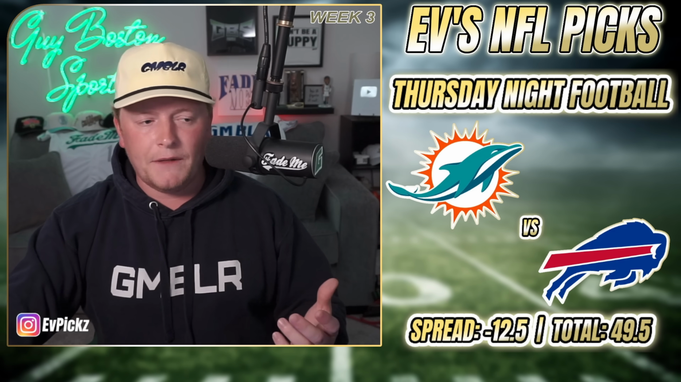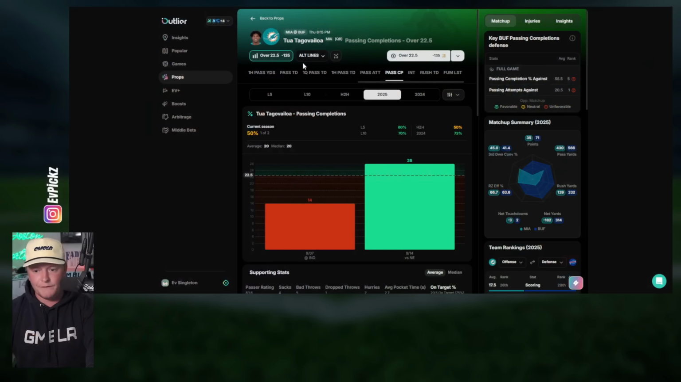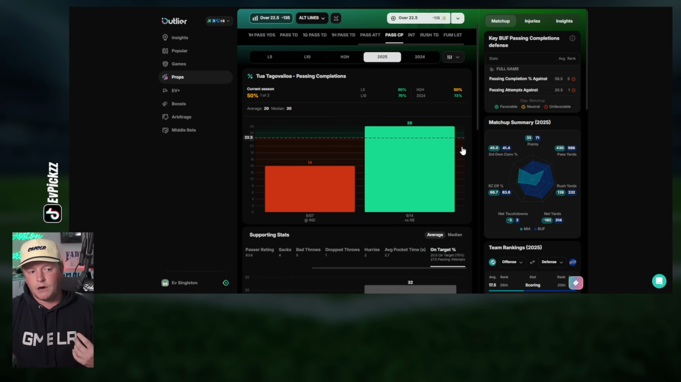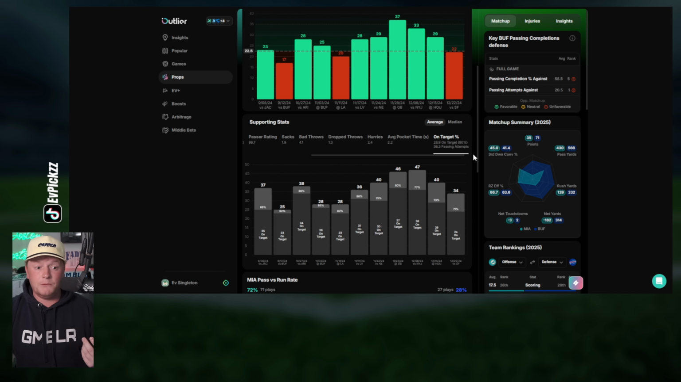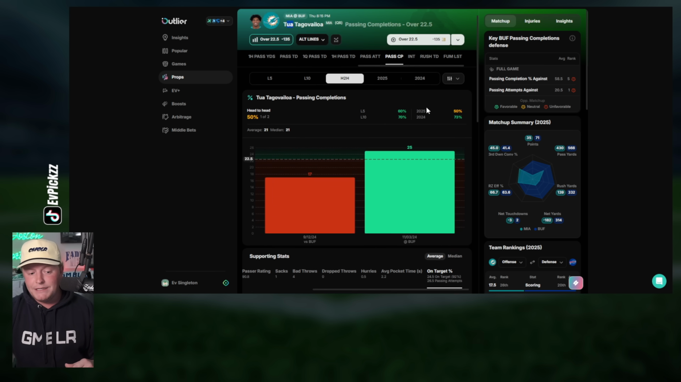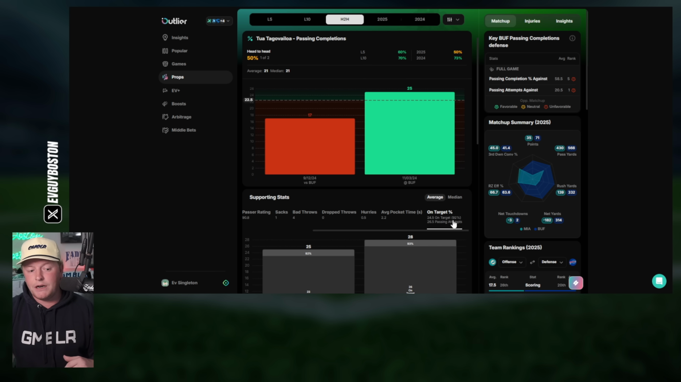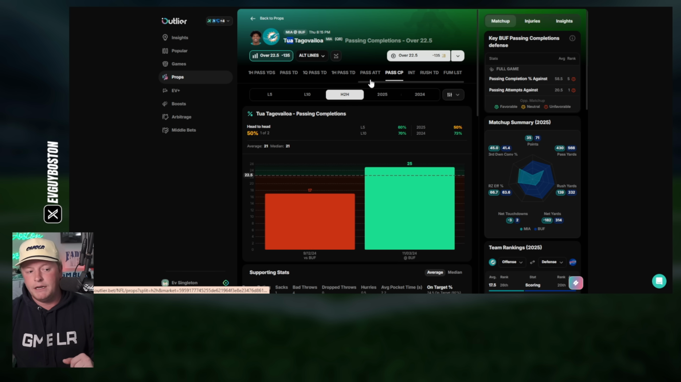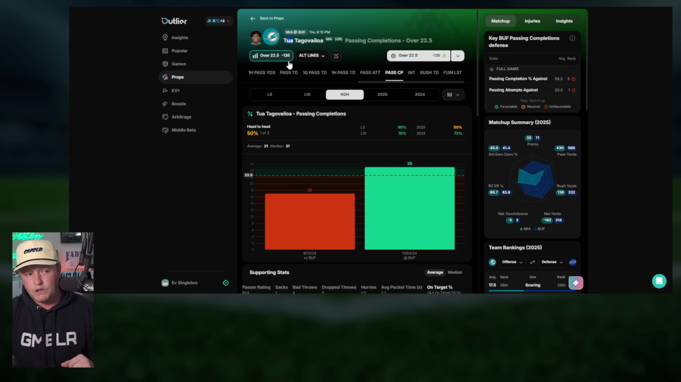Now, another spot that I considered, and this is the last one that we have for today's video, is Tua and his over on pass completions. This is what I'm looking at here. 75% in terms of on-target percentage this year. Last year he had an 80% on-target percentage, but when he plays the Bills, 92% on-target percentage. And if we think that they're going to be getting beat handily by this Bills team, Tua's going to need to throw the ball a decent amount, right? So I don't mind the idea of that over 22.5.